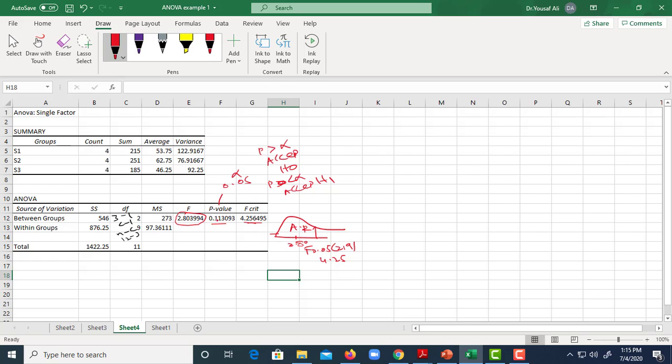So from the p-value you can accept or reject the hypothesis, and from the F critical value you can also accept or reject. This is the simple way to construct an ANOVA. I hope you understand, and the same result we already calculated in the manual way in my previous lecture. Thank you so much.